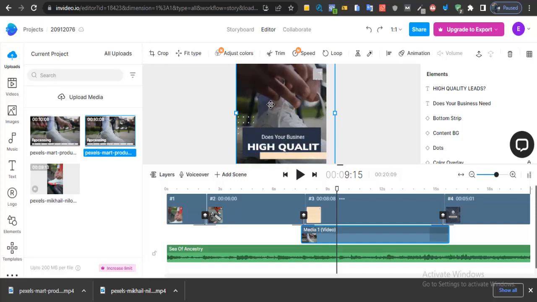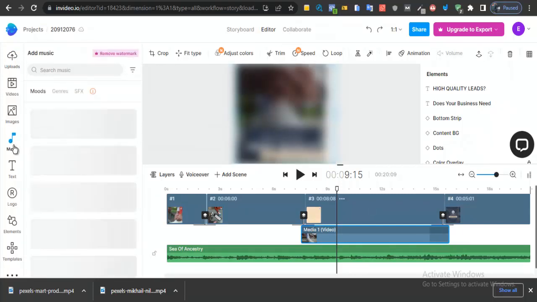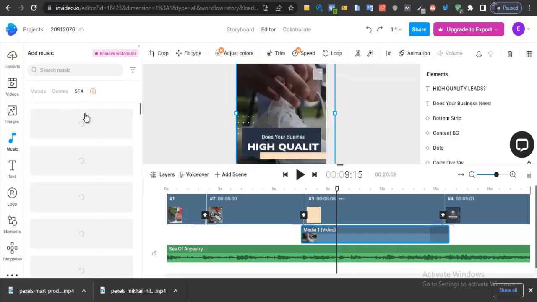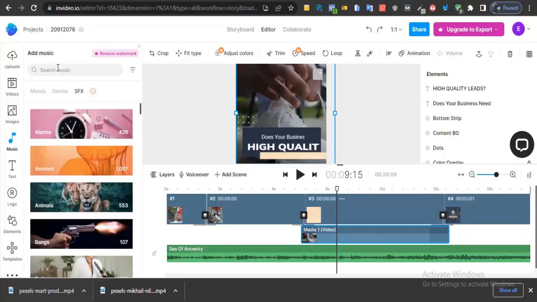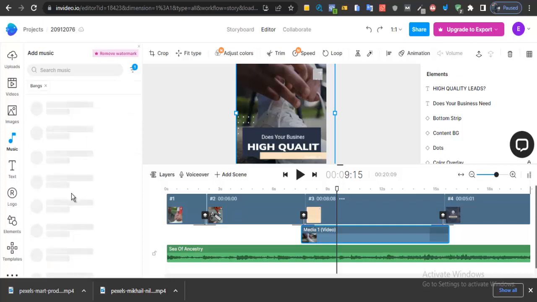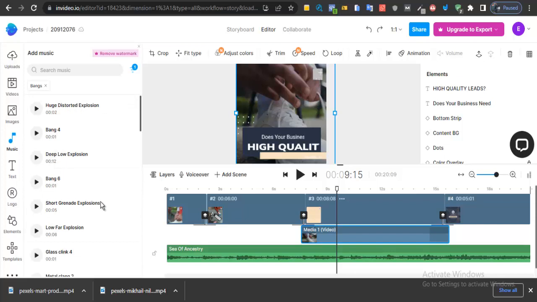Make sure it fits in. So you can come to this music and you choose the music. If you want SFX, you can go over to SFX. You can search for the type of music you want, or you can choose from categories. So let's say I want to choose from bands. So I'll click on bands category. It's going to show me some different kind of music.